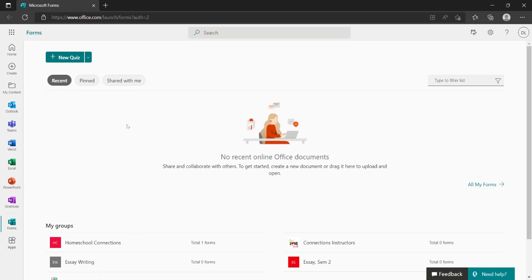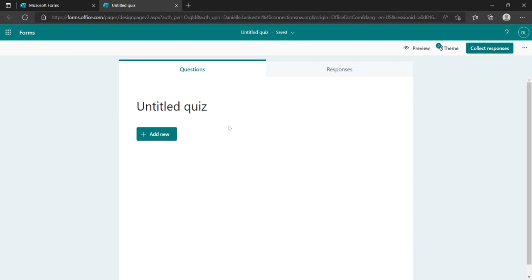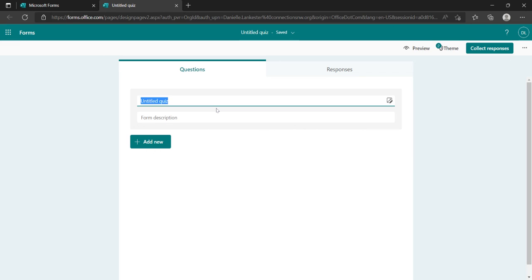I'm already in Forms, and what we want to make is a new quiz. There are sometimes the options to create a new form. For instance, if you were doing a survey or something that was not graded, that might be appropriate, but for our purposes as teachers, usually we're making a new quiz. And the very first part is the title of your quiz. So I could call this Math Assessment Number 1 or Comprehension Check or whatever it is you're giving your students. And then I will add a new question.